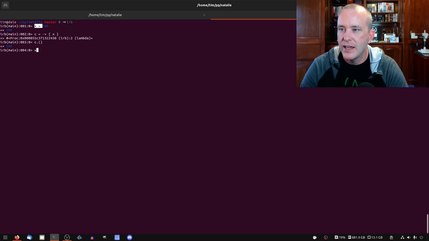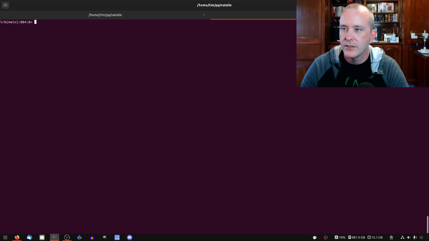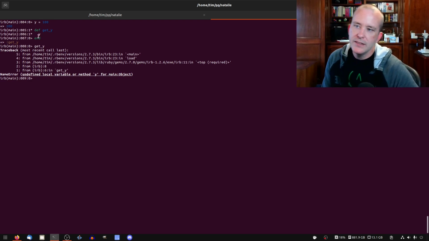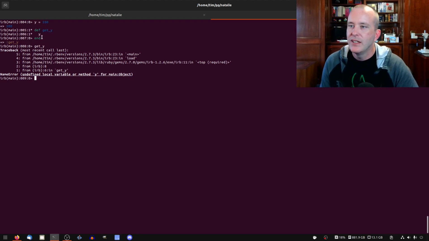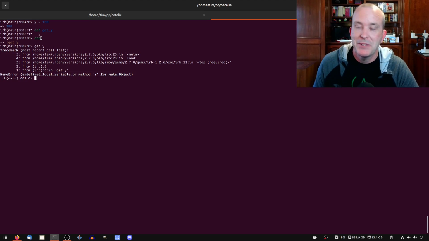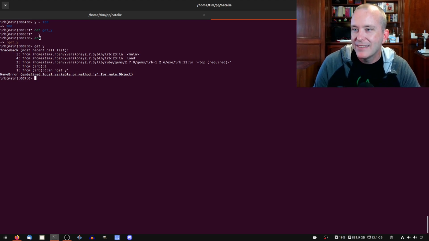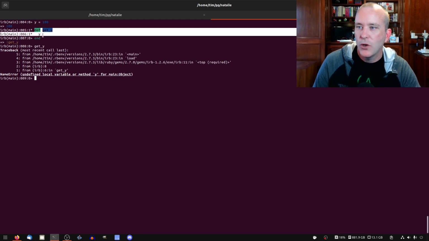So in Ruby, if I say, let's say y equals 100, and then I have a method called get y, and I try to return y, it doesn't work because the y in this scope is not this y. In the semantics of Ruby, this is not visible inside of the method. Why? That's just how Matz made it. I think it's nice because it reduces a lot of accidental errors of seeing variables outside of your scope.